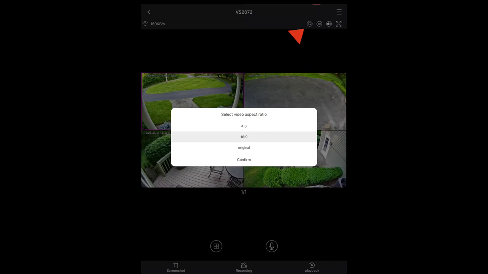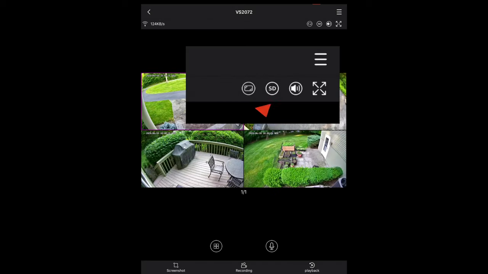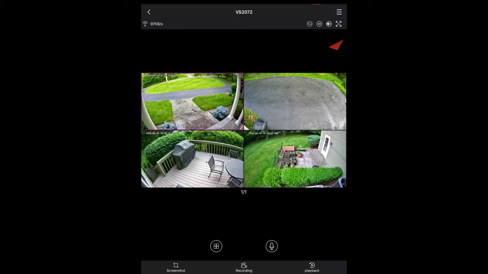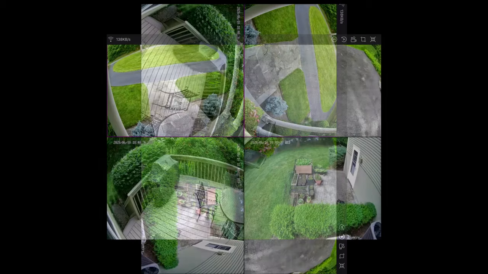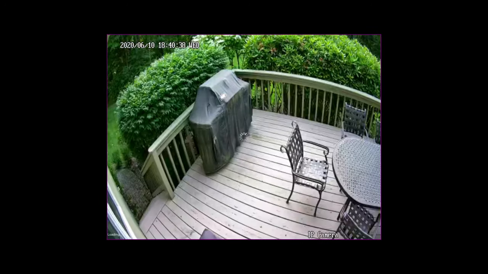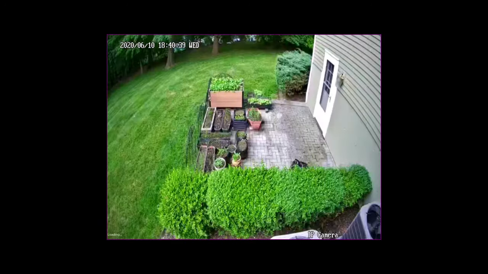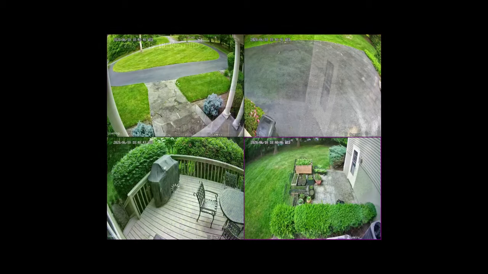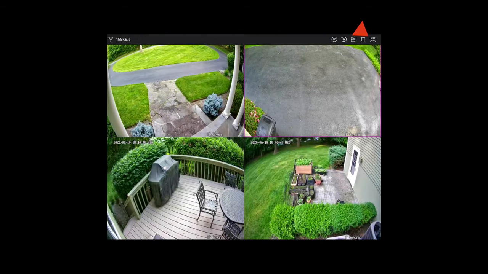At the top right corner, you can change display ratio. You can also switch between standard definition and high definition. You can choose to turn volume on and off. And you can switch to horizontal view here. Once again, once you're in horizontal view, you can enter single channel view, and you can swipe to change a channel. Once you're done, double tap to exit single channel view, and click the same icon to flip back to vertical view.